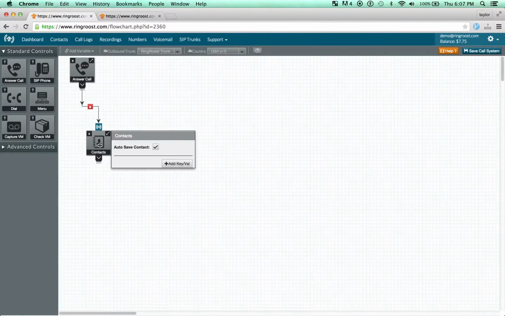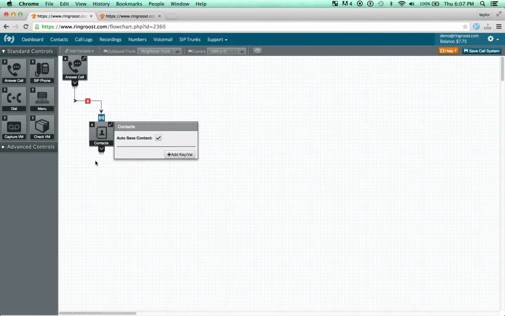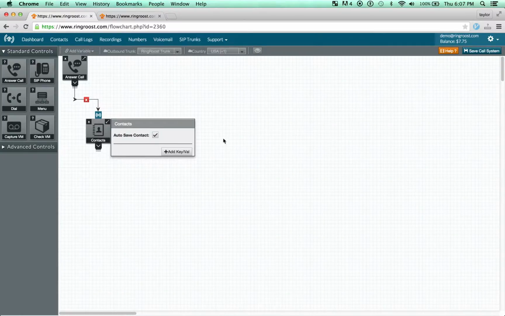So the other piece to this is it not only saves the information, it also loads information about a caller that can be used later in our call flow. So it loads the information into the dynamic variables. So let me just show you a quick example of this.